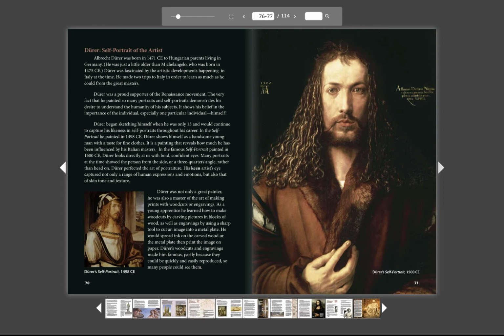Durer, Self-Portrait of the Artist. Albrecht Durer was born in 1471 CE to Hungarian parents living in Germany. He was just a little older than Michelangelo, who was born in 1475 CE. Durer was fascinated by the artistic developments happening in Italy at the time. He made 2 trips to Italy in order to learn as much as he could from the great masters.